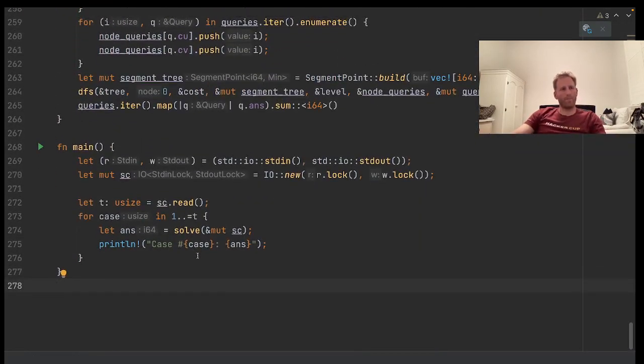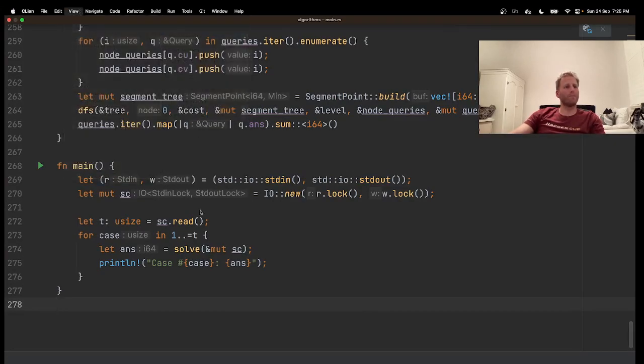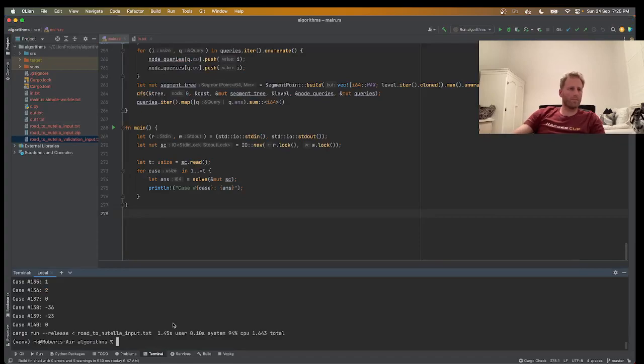So we could run that. It usually runs in about 2 seconds, so it's pretty quick.